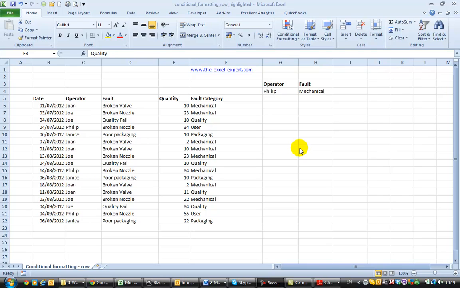Today we're going to look at how you can use conditional formatting to highlight individual rows as opposed to just individual cells, and secondly I want to show you a little experiment where we get conditional formatting to vary depending on cell contents. Up here I have my operator Philip and my fault set up, and what I want to see is how I can make the rows pop out where these two conditions are true. So I'm going to use a formula for my conditional formatting.